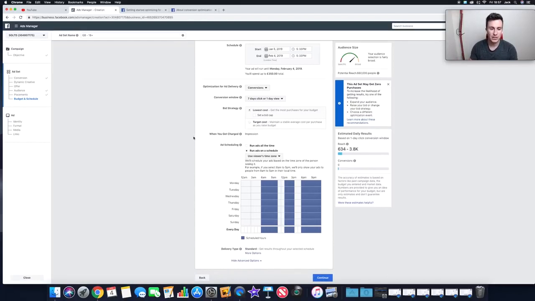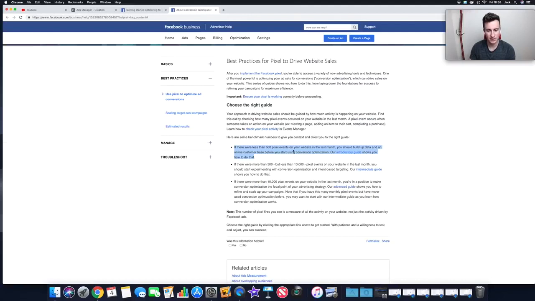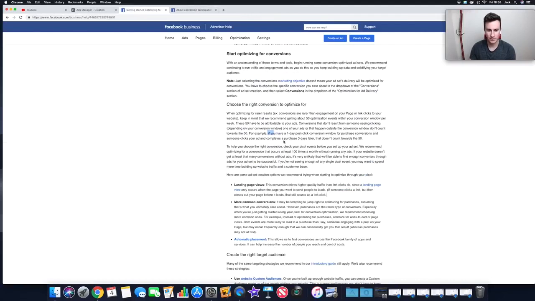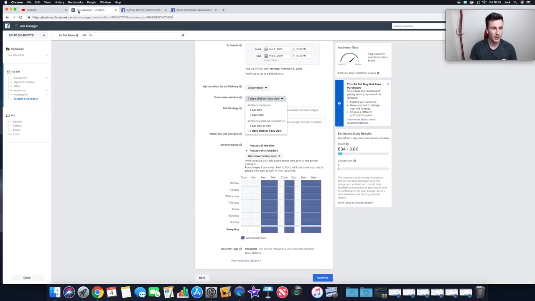A couple of other things to mention in the conversion window, which is very important. I touched on this briefly earlier on in the video, and basically it goes back to this whole point of needing 50 conversions within a week in order for your ad sets to deliver optimally. Facebook needs at least 50 every single week to build up that data and essentially know who to show your ads to. And it goes on to mention the different conversion window as well, which is where this actually comes into play.